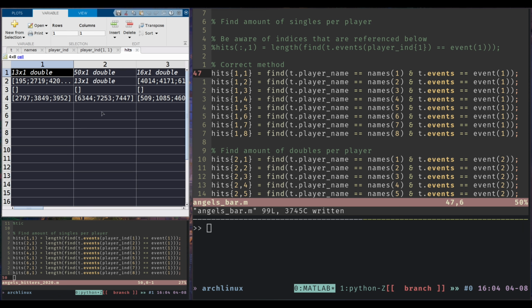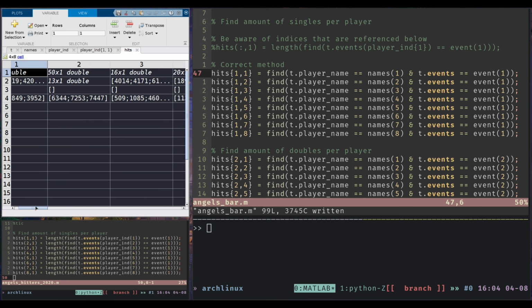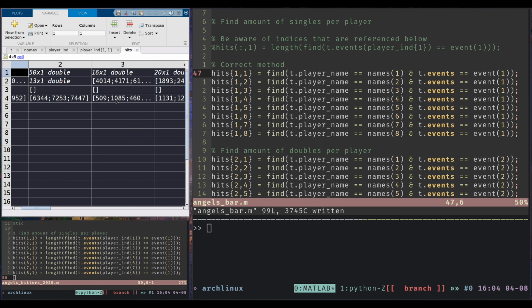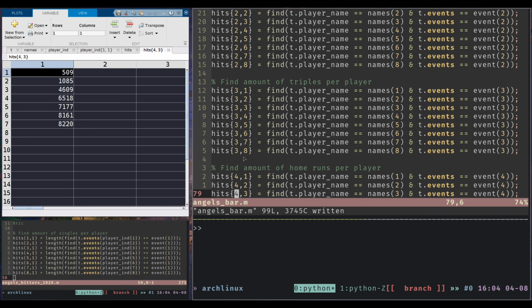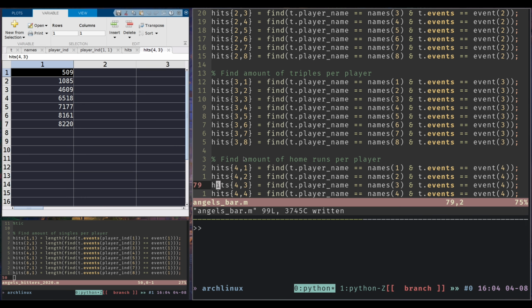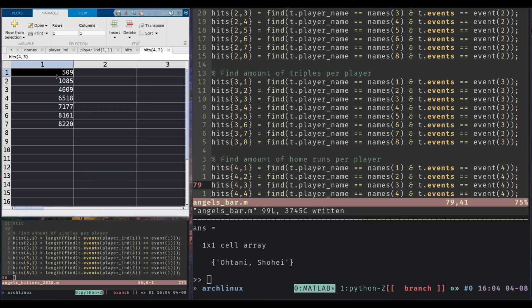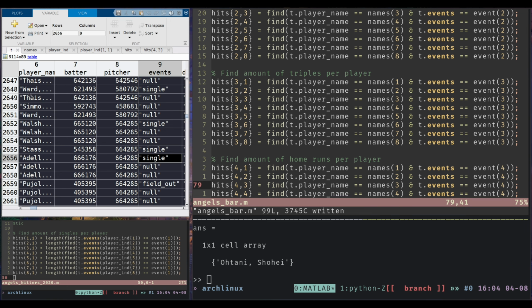But let's double check something. Let's take some random cell here. Let's do this one. So we're in row 4 and column 3, that's right here. So that's the amount of home runs for player number 3. Okay, so who is that? Names of 3. That was Shohei Ohtani. So we can look at our table T for these rows, and we should be able to double check that he had a home run on these rows. So let's go to row 509.